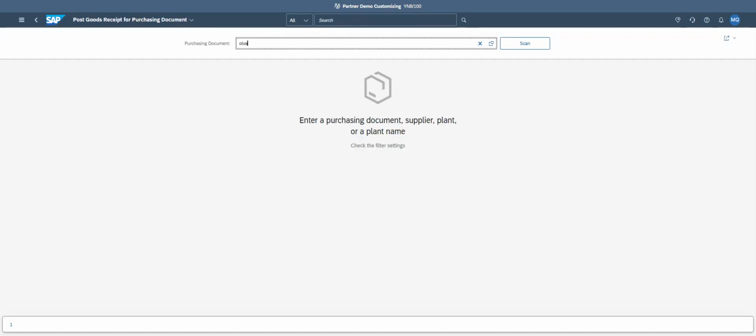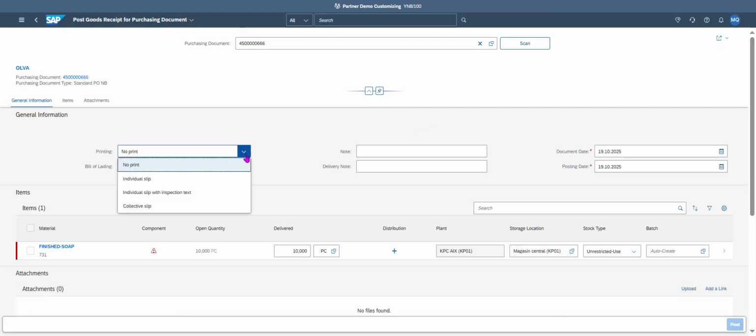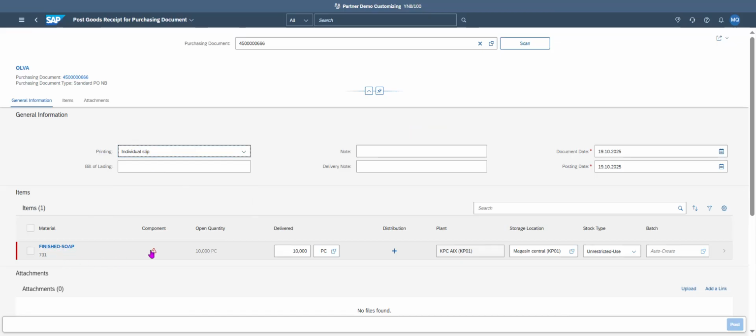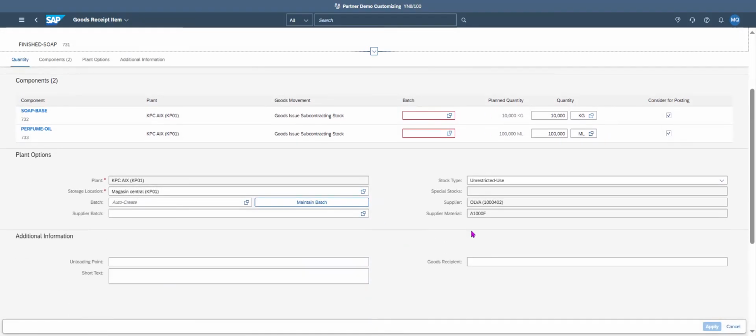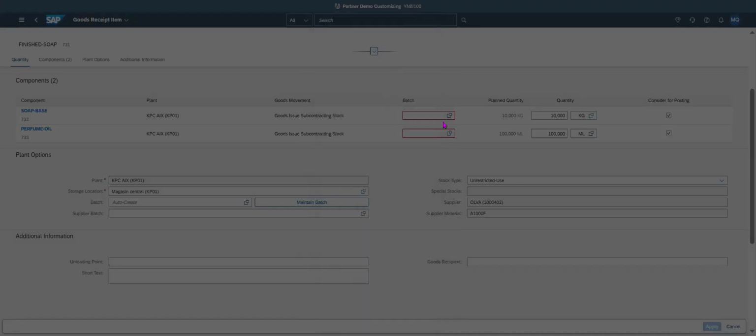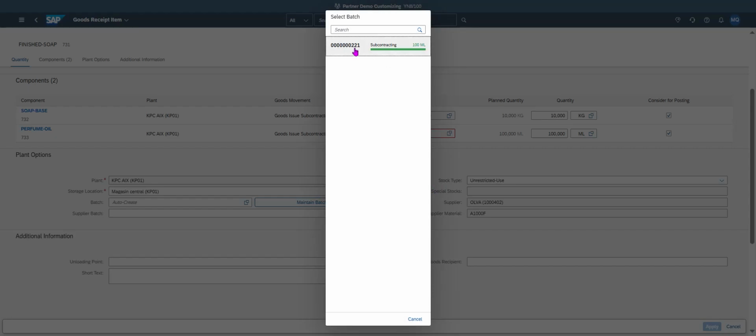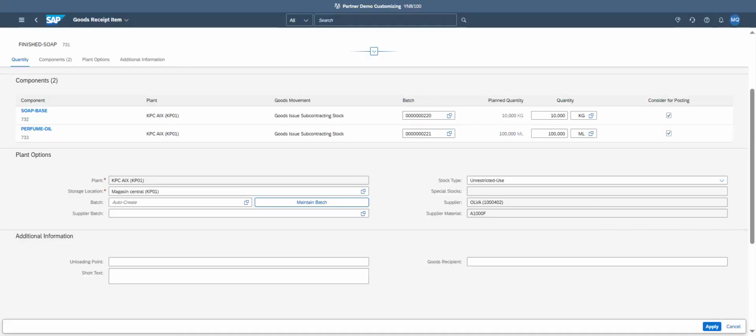I can enter, for example, the vendor, and SAP offers me the purchase order. Select the purchase order. Okay, individual slip. So this, I have to check the component, in particular if I have to pick the right batch number. So the supplier provides me the information, and the system is able to display the quantity of the batch in the subcontracting stock information. So instruction: enter the purchase order number, select the finished good and post the goods.